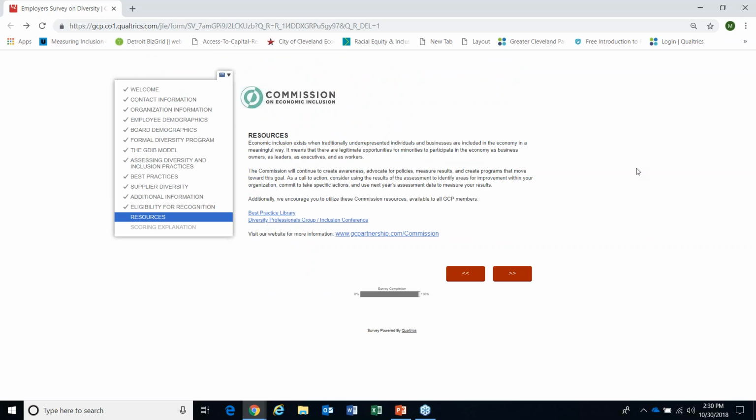So our resources page has links to commissioned resources. These are meant to really help you as you grow your D&I strategy. Most pertinent here is our best practice library. I'm going to go ahead and open this up just to show you how it relates to the assessment.